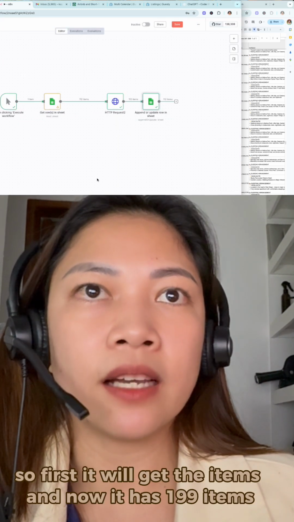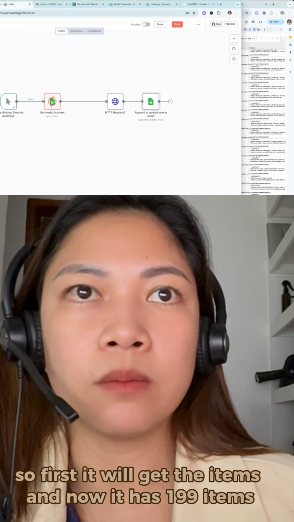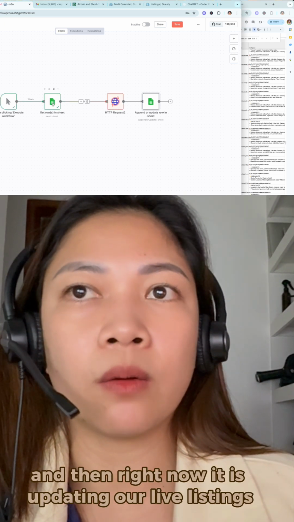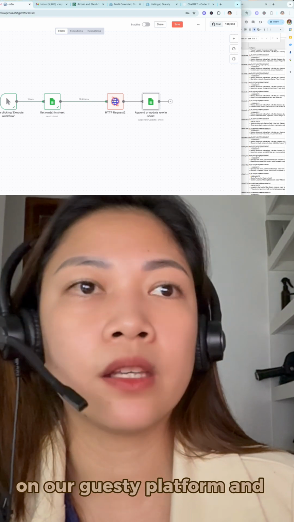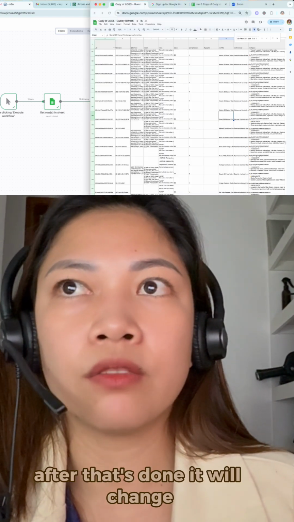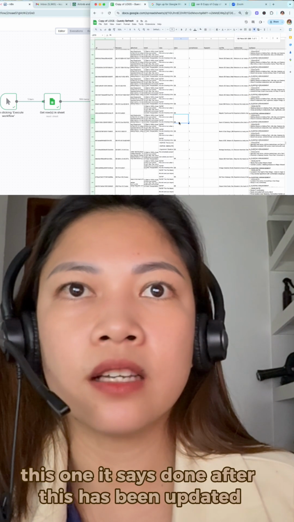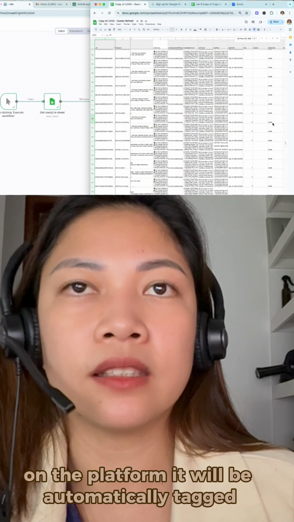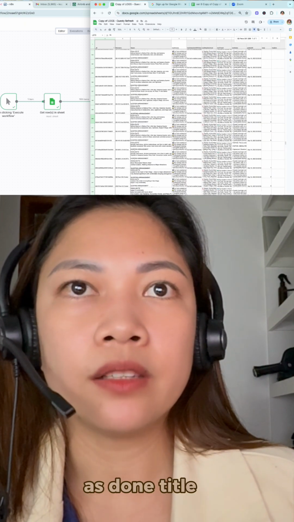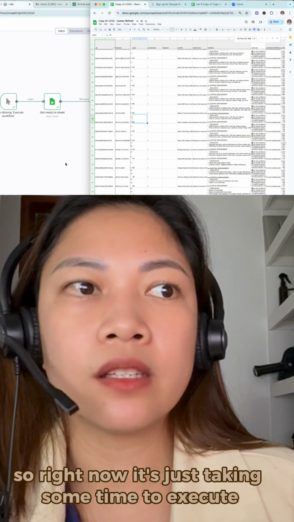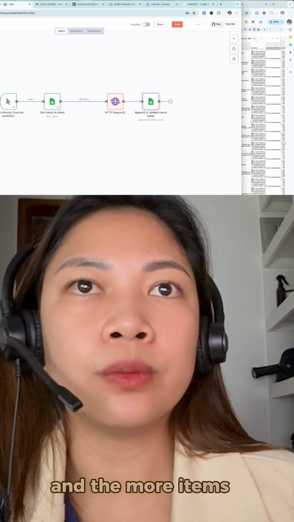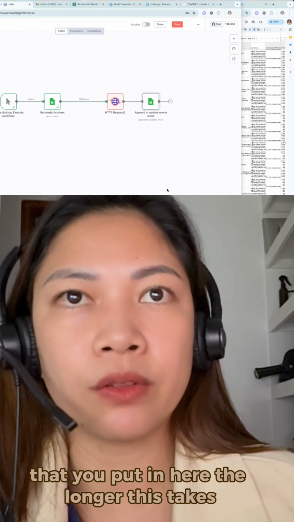So first it will get the items, and now it has 199 items or rows from our Google Sheets. And then right now it is updating our live listings on our Guesty platform. And after that's done, it will change here from done to done title. This one, it says done. After this has been updated on the platform, it will be automatically tagged as done title. So right now it's just taking some time to execute. This will not be more than 5 to 10 minutes. The more items that you put in here, the longer this takes. That's why I prefer doing it in batches.